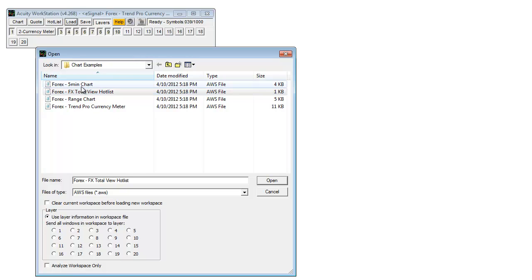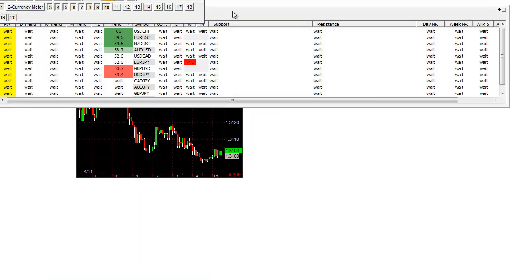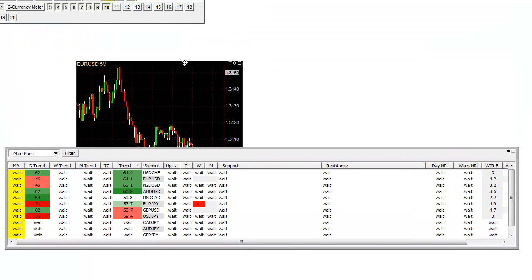So that's how you can bring up a chart or a hot list or a range chart or a currency meter and add it to whatever workspace you already have without getting rid of what you have running. So here we're going to click open. And this has a ton of information in it. Notice that the chart stayed there.